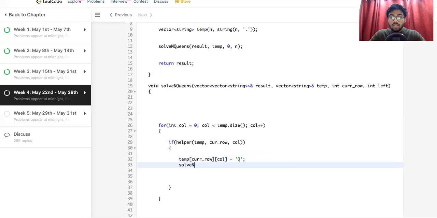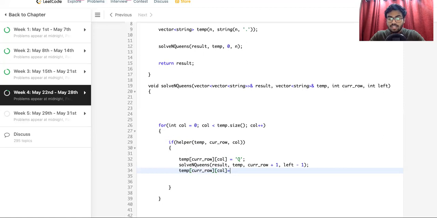Now we call the nQueens function, where we pass result, temp, and current underscore row plus one. So now we go to the next row to identify the possible set of solutions, and we also do left minus one because we've already placed one queen, so n minus one queens are left. And after returning from the function, we also need to restore the column as it was.